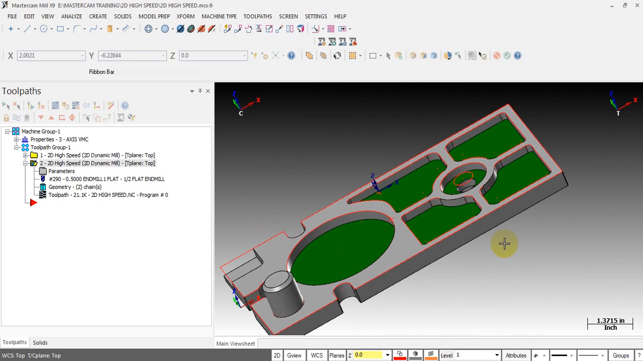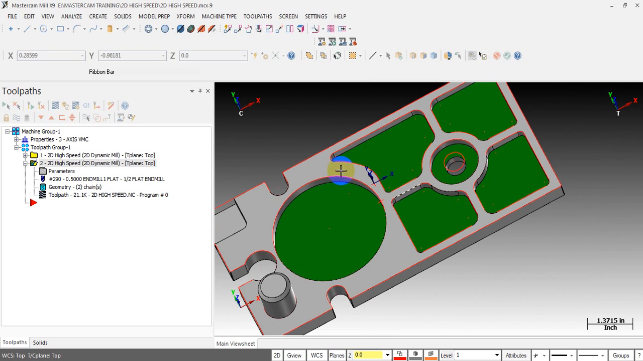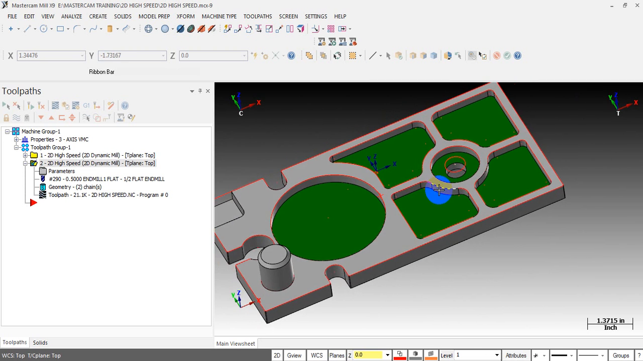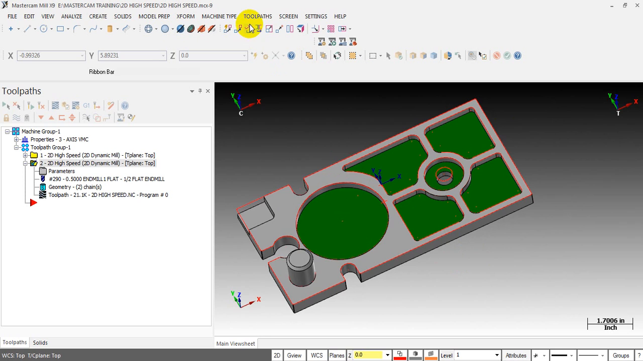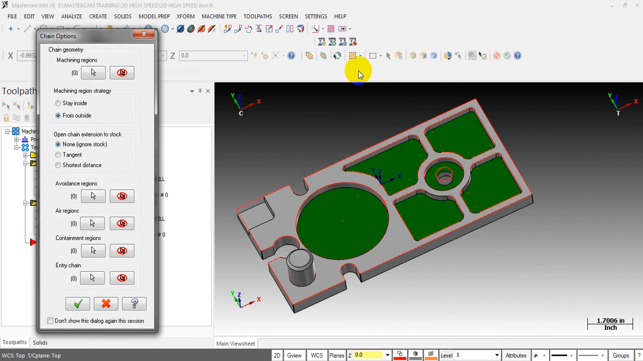So here we go. We have the green pocket here, which is the closed area where we have to use the stay inside option to machine, because there's no open area for the tool to engage from the outside. So the tool needs to make an engage motion, maybe a helix motion or a ramp motion. It depends on what you select. Alright, we will select the toolpath, 2D high speed, and dynamic mill again. Like the previous toolpath, I will select the machine region.